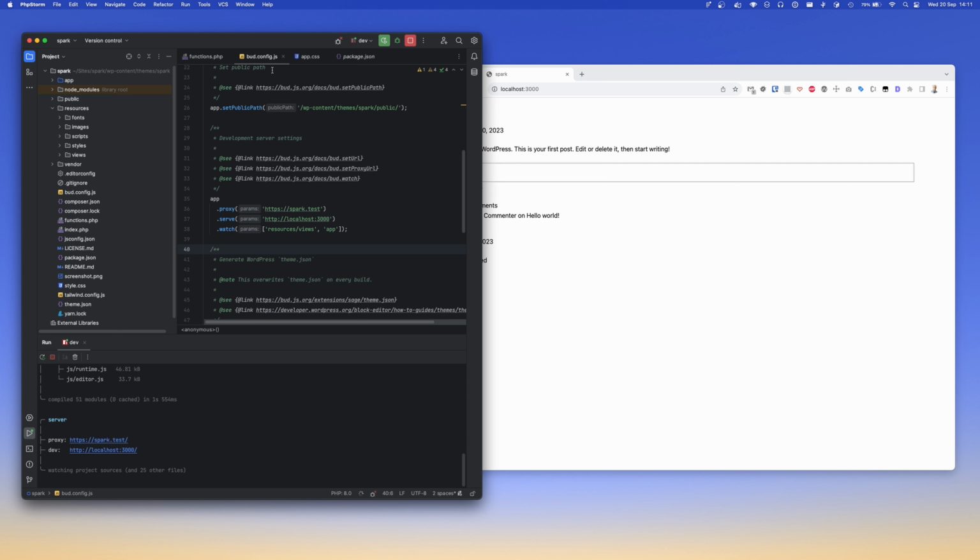I made a small change in the meantime to the bud config. I forgot to add HTTPS to Spark test, and also HTTP needs to remain on localhost. So make sure you have proxy and serve set up like this. You might have a proxy URL or serve URL here, but you can change it to proxy and serve, and it will work.